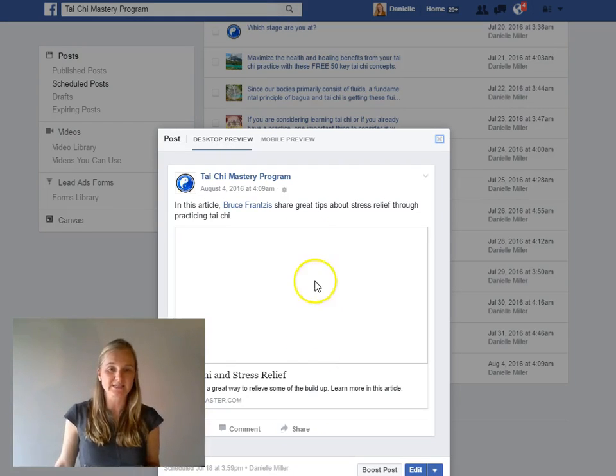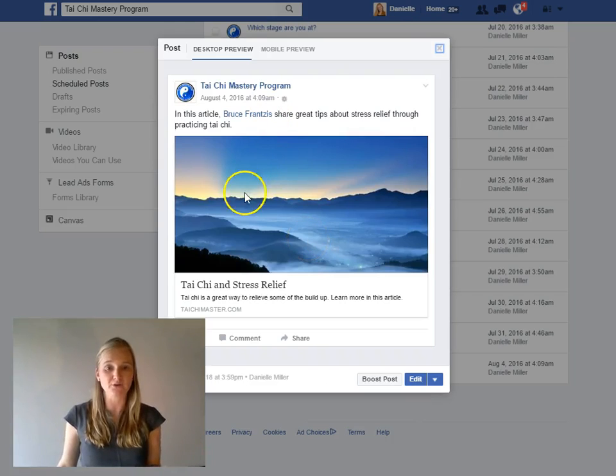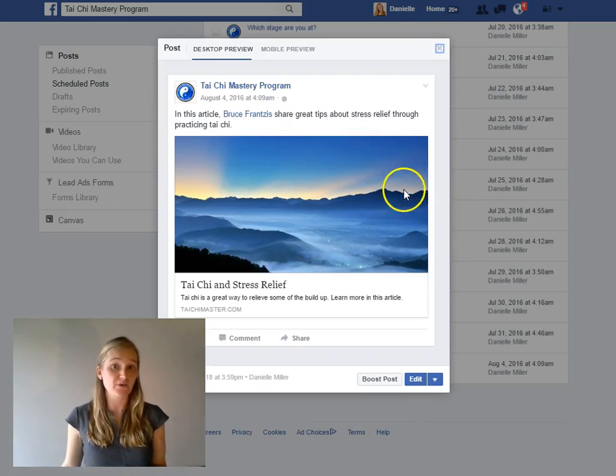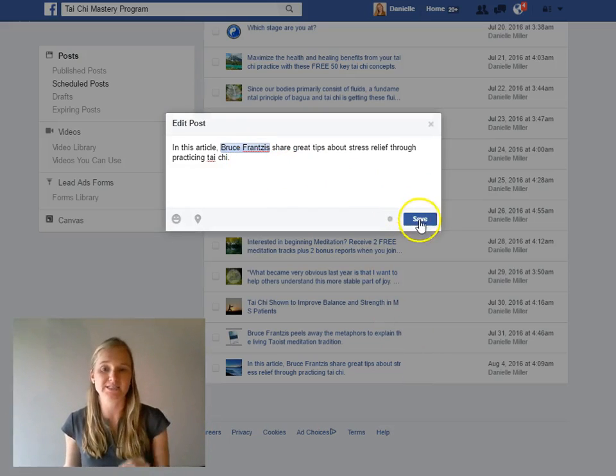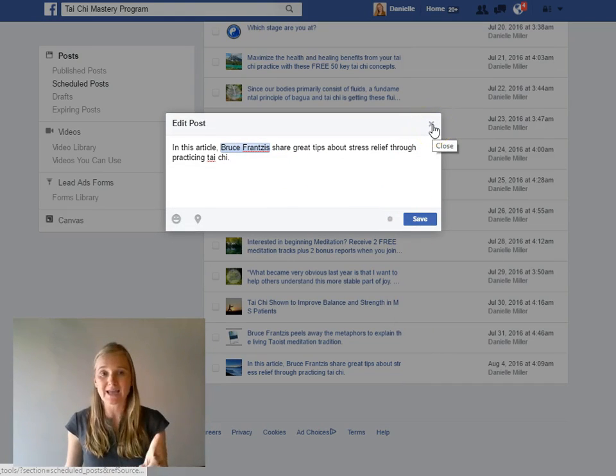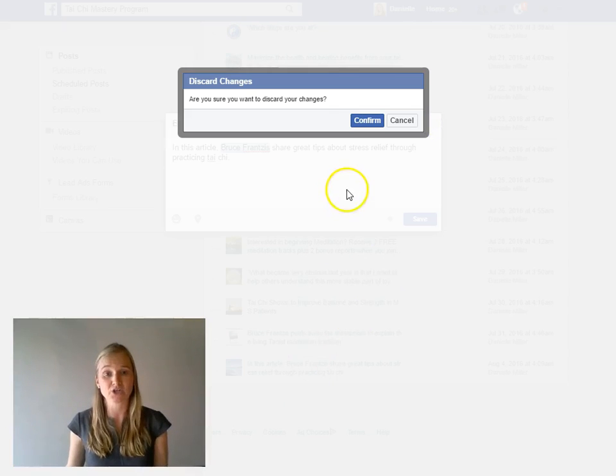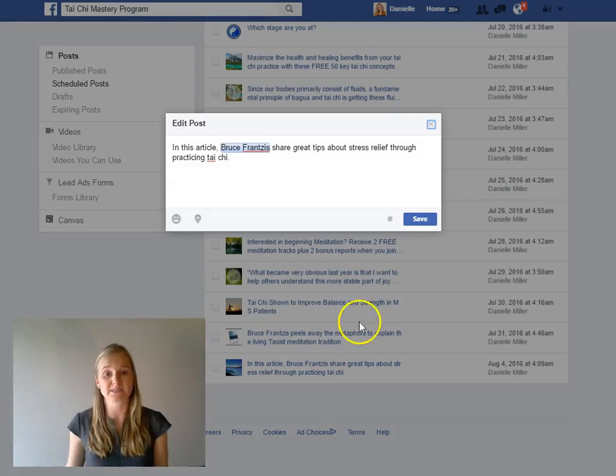I can click on the text of the post to see a preview, to see that yes, it did in fact show up with a large link image like I wanted, and that Bruce Francis is a link to his page. If at this point you noticed a typo or anything, you can use this edit button here to edit just the status portion of the text. You cannot edit the link description or link title or link image once the post has been scheduled.